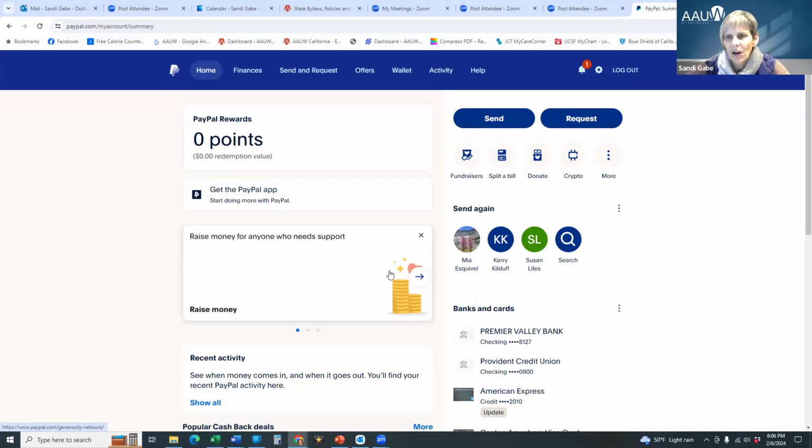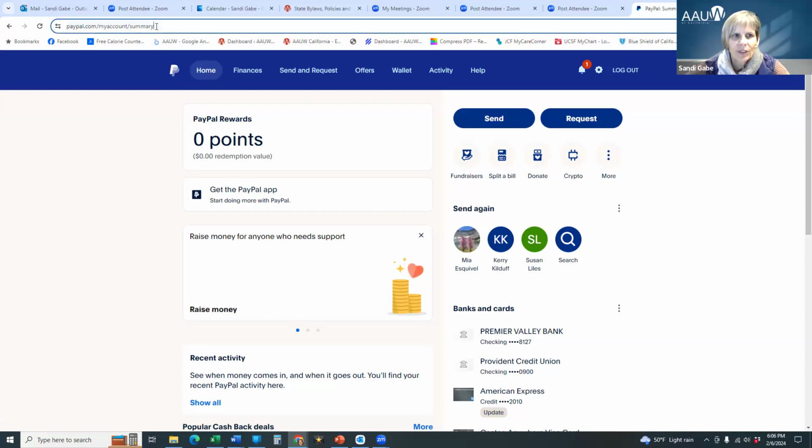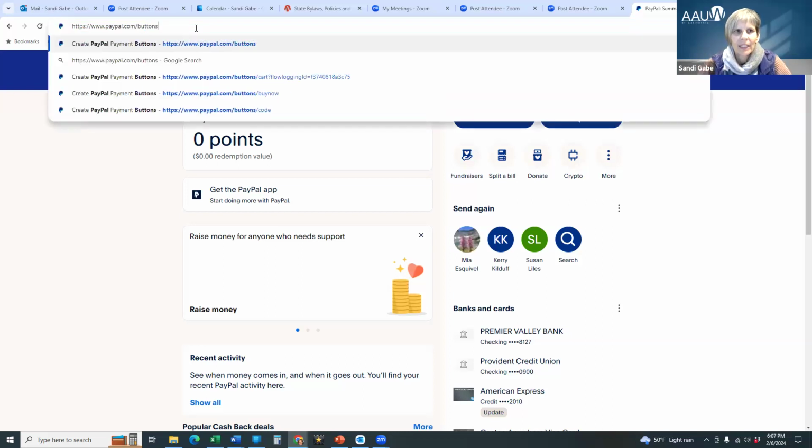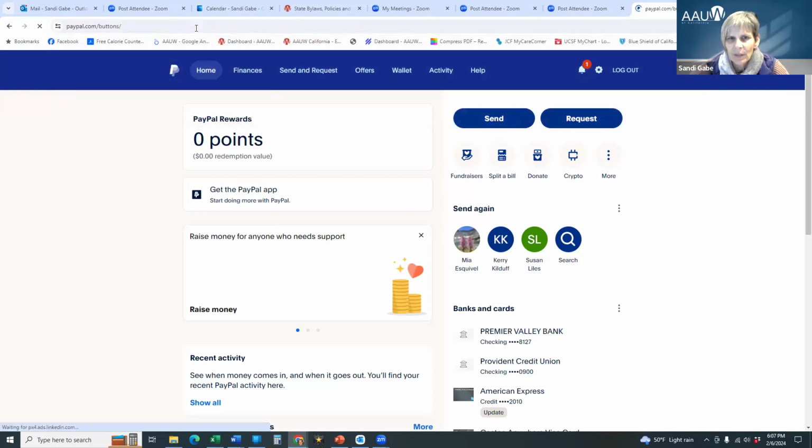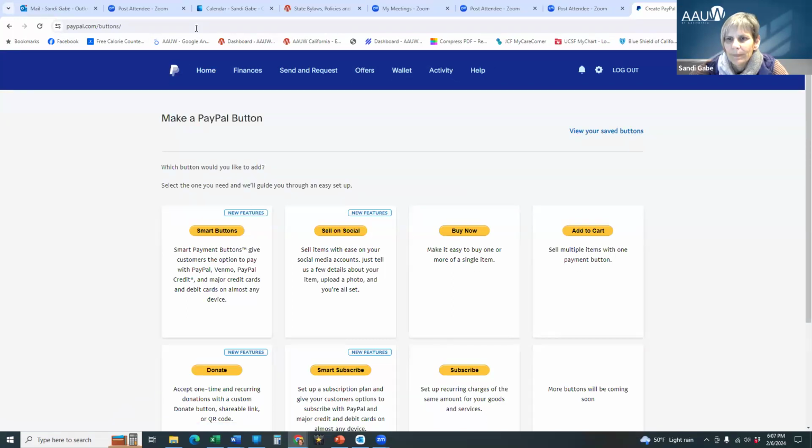But you want to create a button, and sometimes it's really hard to find where to create a button. So I'm going to give you a shortcut here. If you go to paypal.com and type buttons at the end, it's going to take you right to the buttons page. You can also search for buttons. Sometimes it works and sometimes it doesn't. But if you put PayPal buttons down, you're going to get to this page.